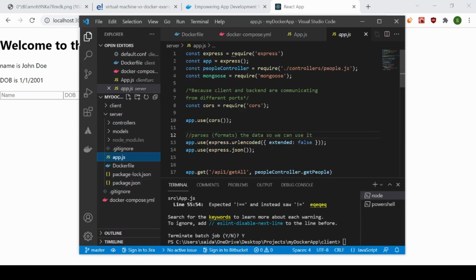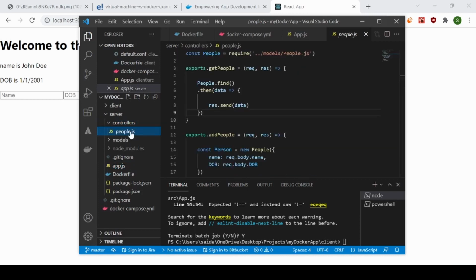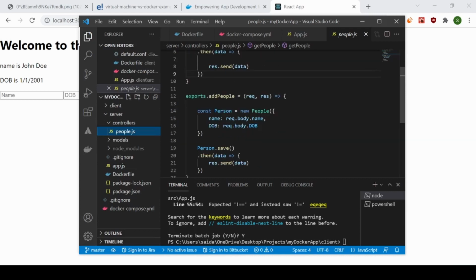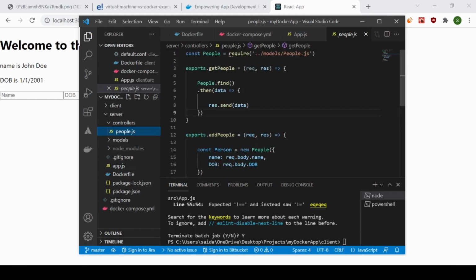So they are inside the controllers directory, and here they are. So the first function, which is getPeople, talks to the database to get all the users. And the second function takes the name and date of birth that we gave it from the front end and tells the database to store this information. As you can see here, in order for us to talk to the database, we have to import from the models folder. So let's go check it out.